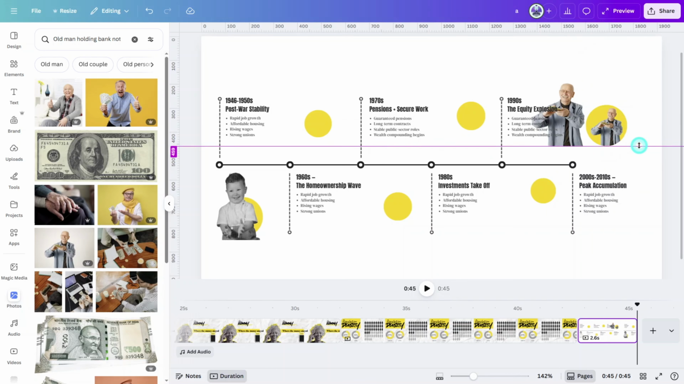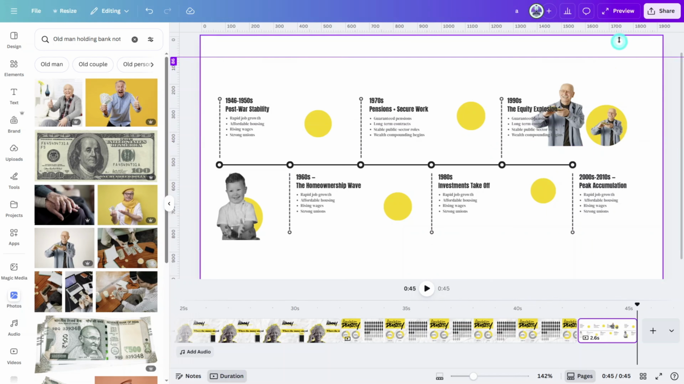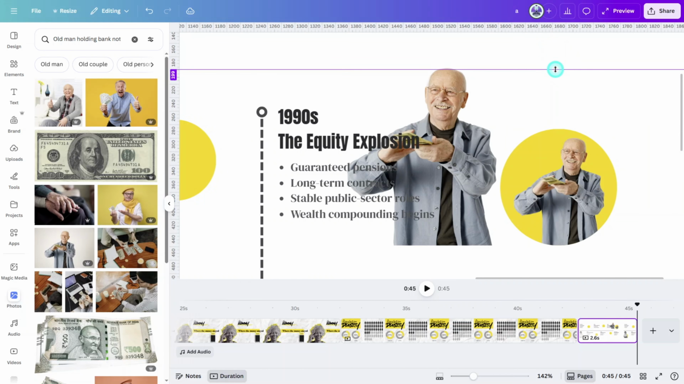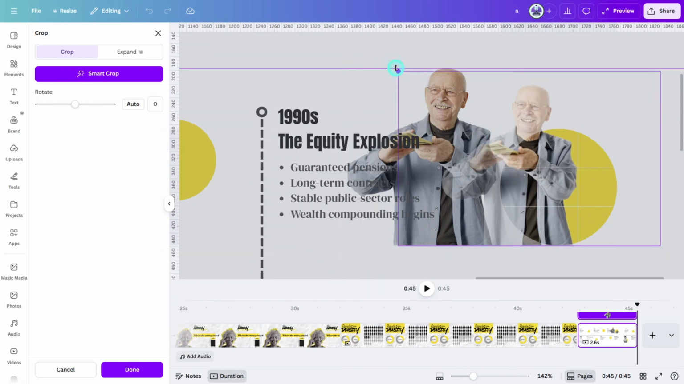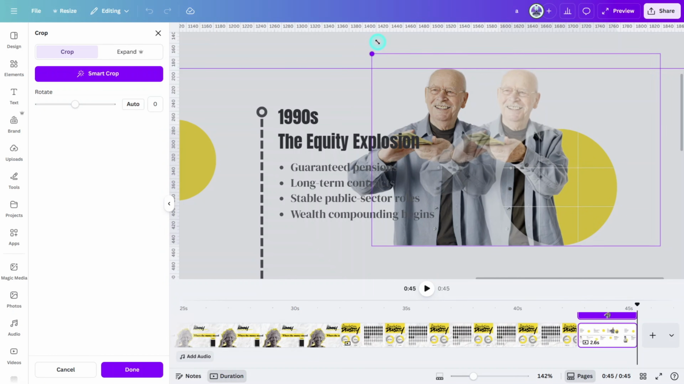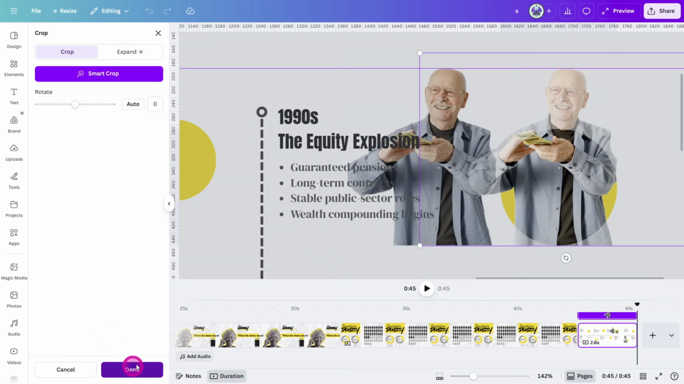Align the circle frame with the bottom of the main image. Use a guideline to line up the top of both images. Enlarge the image inside the frame so the head aligns with the guideline. Confirm the crop and lock the frame.